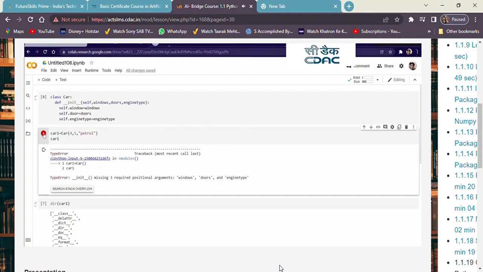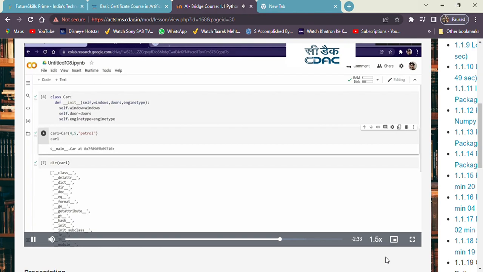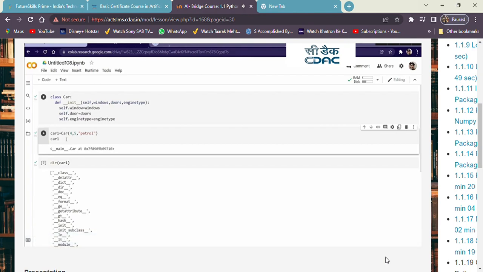Now if we execute this, what will happen? We are not getting an error now. It's executed. By default the init method is called here. Because it is my constructor, it will initialize my variable or attribute and assign the values to the parameters. So by default, the car1 is calling the init function. Inside this init function, all these parameters will be substituted. So that's why we are not getting an error now. It's perfectly executing.